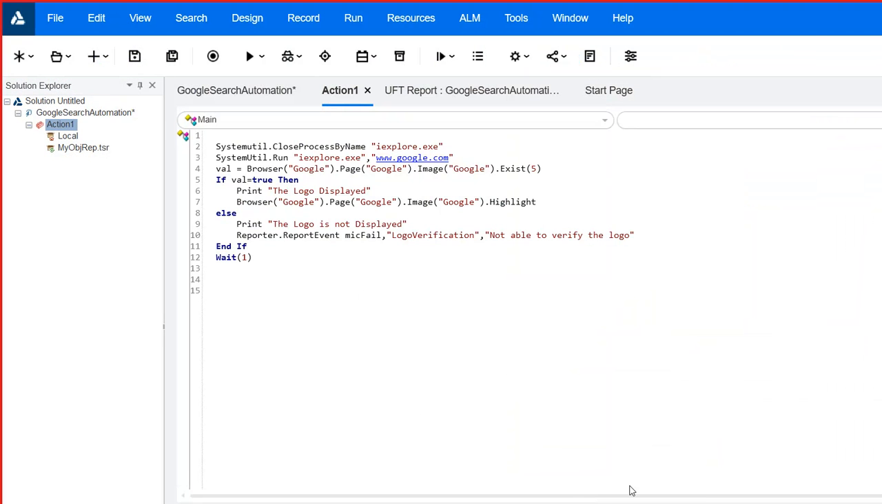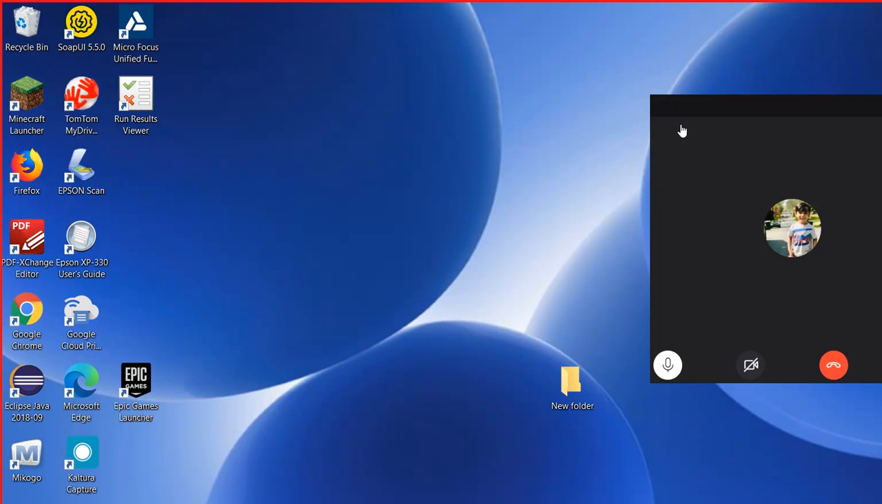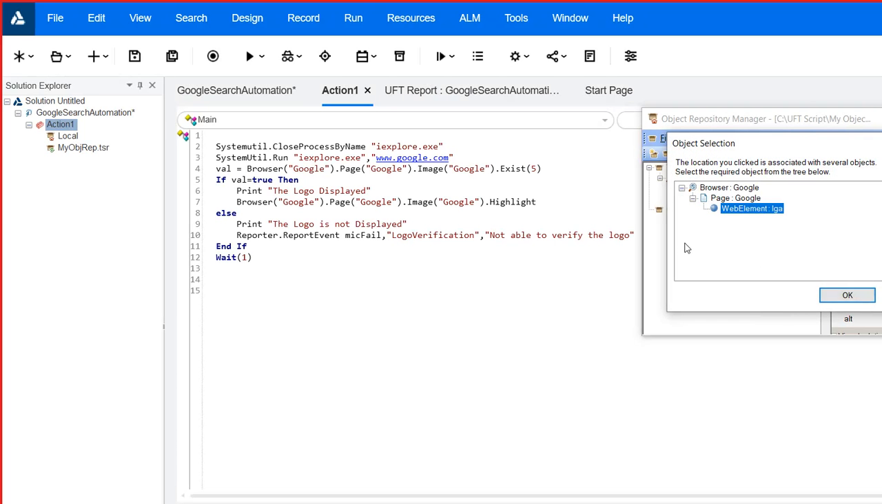Now in this object repository, that Google logo, we have damaged that object. How will I correct this object? Can you see this small icon here, update from application? You click on that update from application, and then you go to the application. If you do not see the application, hold control and click on the application, and then you come here.